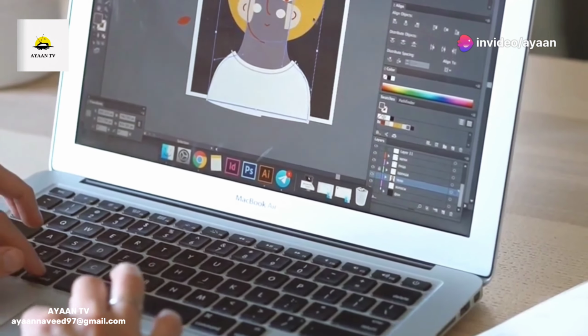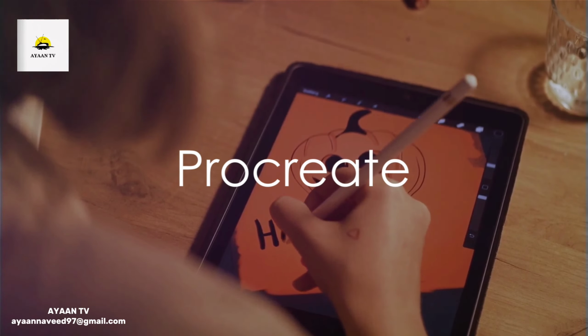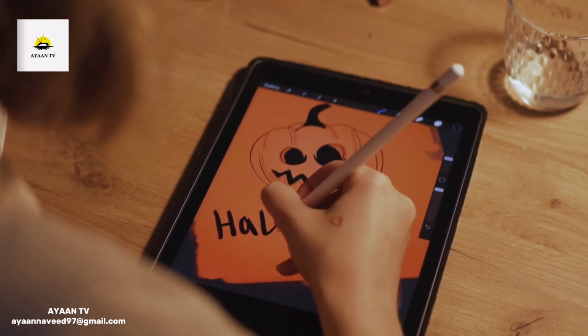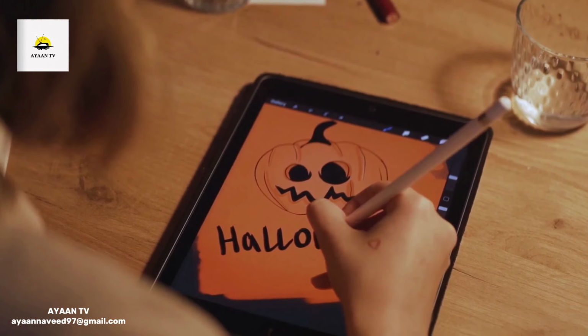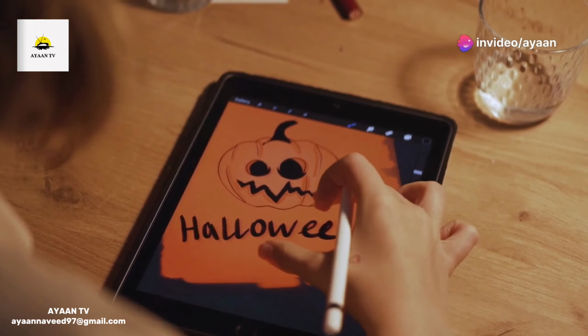Sixth, Procreate. Exclusively for iPad, Procreate is a fantastic tool for digital painting and illustration. Its intuitive interface and powerful features make it a favorite among digital artists.